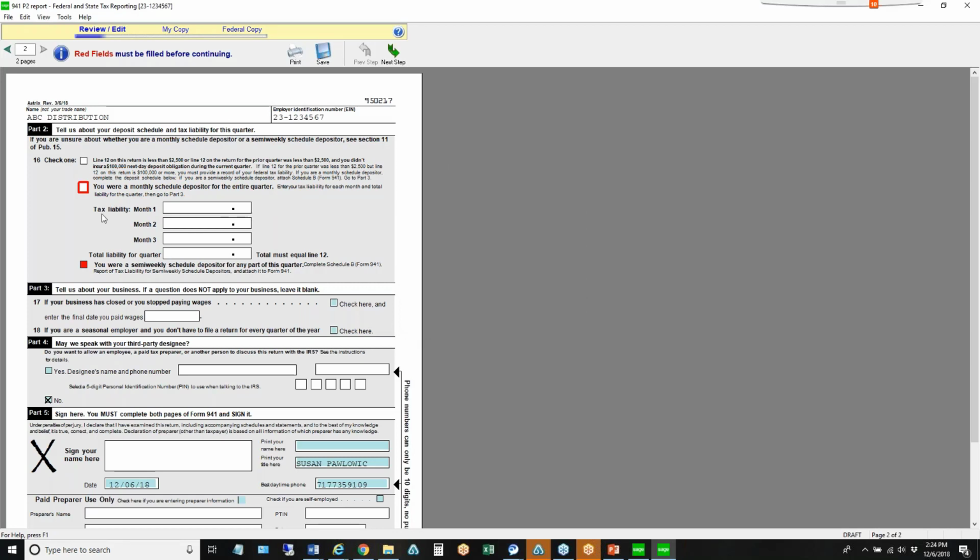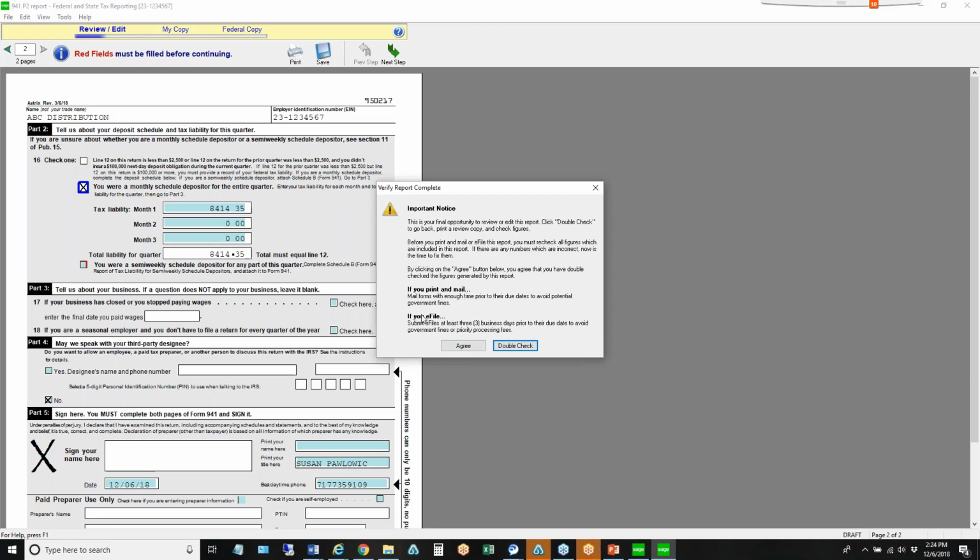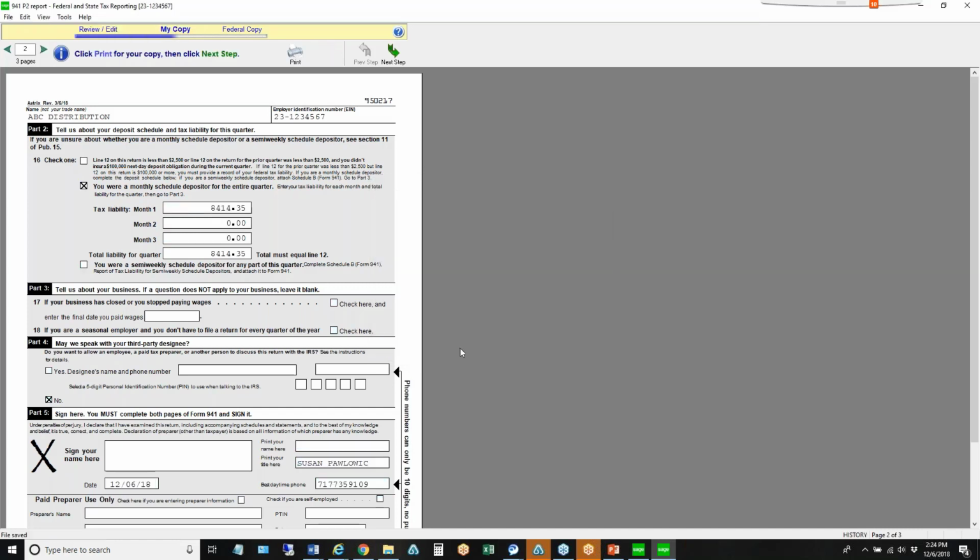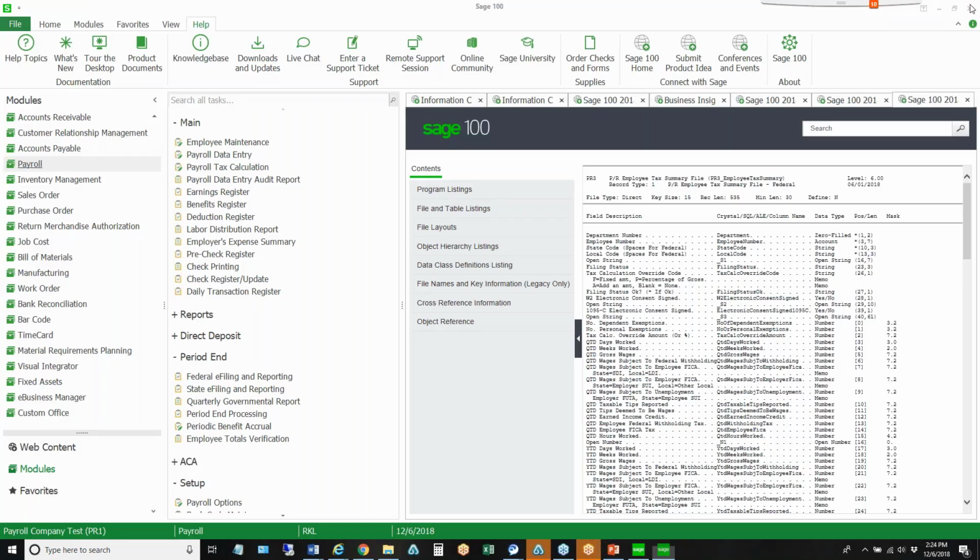Okay. So if I had all of my information filled out, I would be able to move on. I would have to agree that this is my final form. And then once I did, I would have the option to either print it or electronically file. So this gives you an idea of how this tool works.